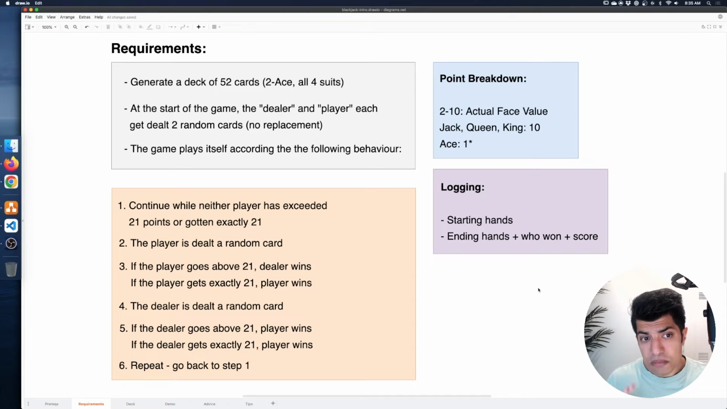So for this project, let's start here with the gray box in the top left. We want to be able to generate a deck of 52 cards. All right, and those are the cards from the number 2 all the way through 10, plus the face cards, Jack, Queen, and King, as well as the Ace card. Okay, and each card has to have all 4 suits, and I'll show you what the deck looks like shortly, but those are the hearts and diamonds and things like that.